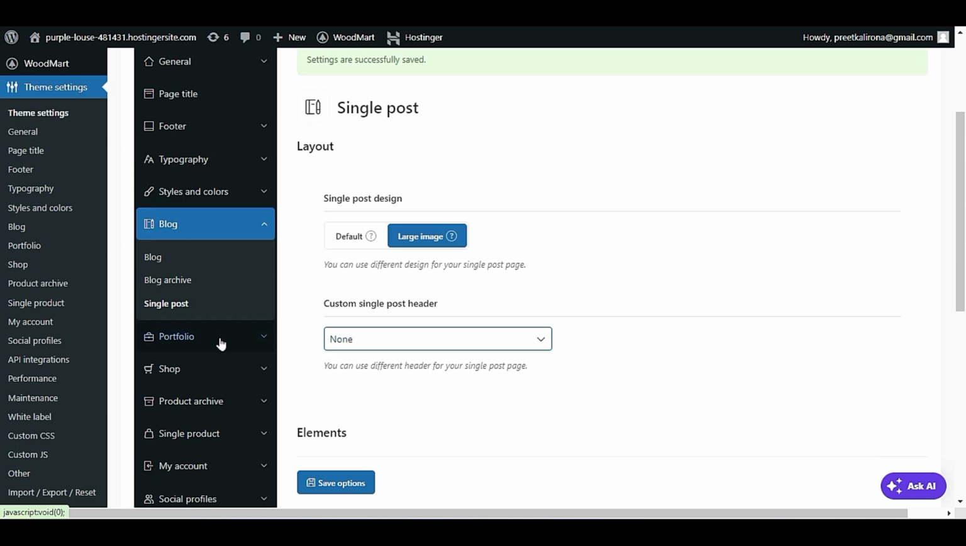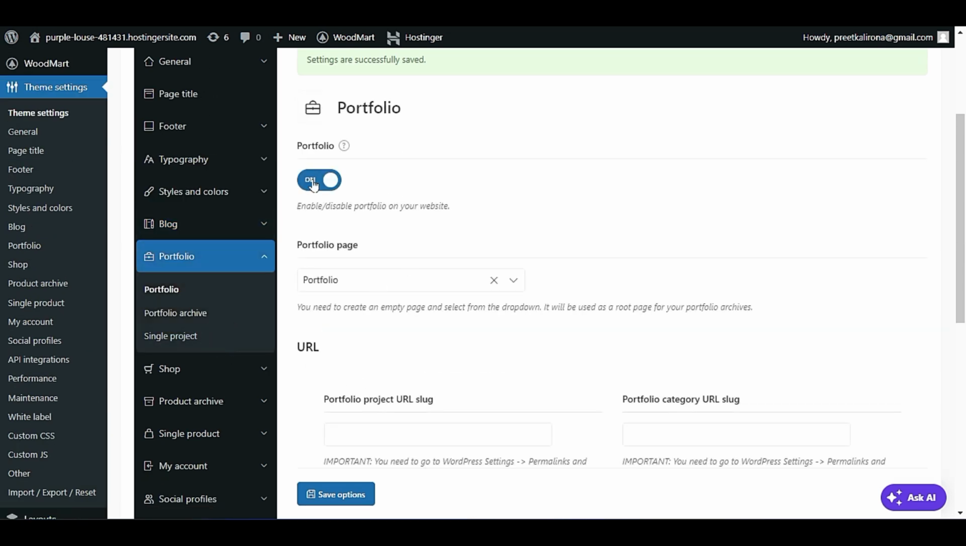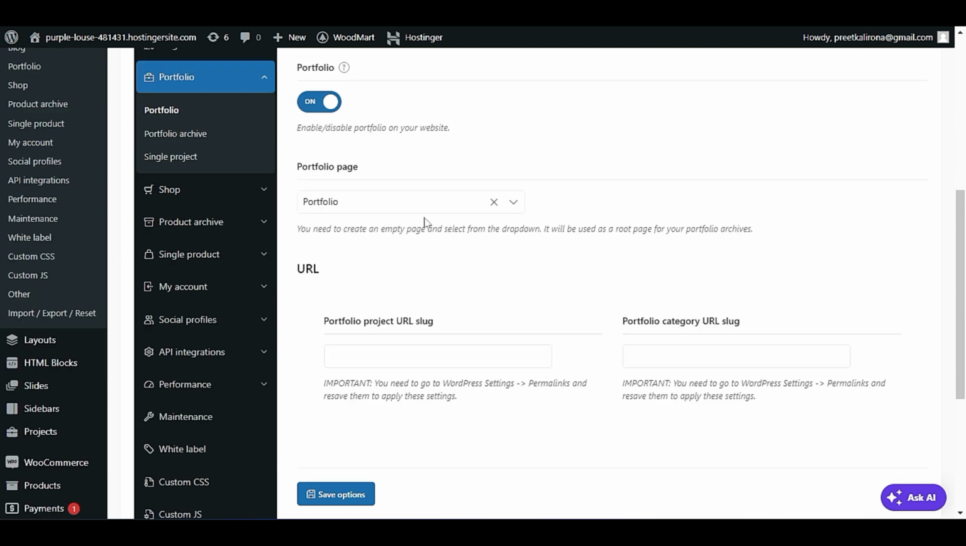Same here in the portfolio. If you want to enable portfolio, portfolio is actually optional. If on your website you do not require portfolio, you can simply disable the portfolio option. If you want portfolio, like digital marketing or web design services or agencies, they display their work, how they work, they create portfolios, right? Then you need to activate this one. If you have a shop, I don't think you need this option. You can set your portfolio page.